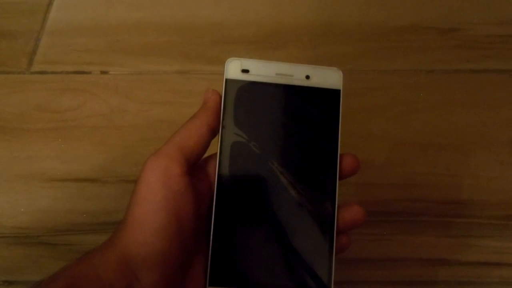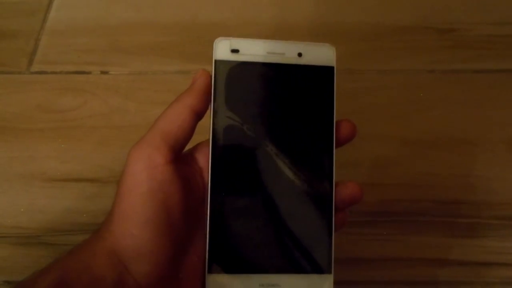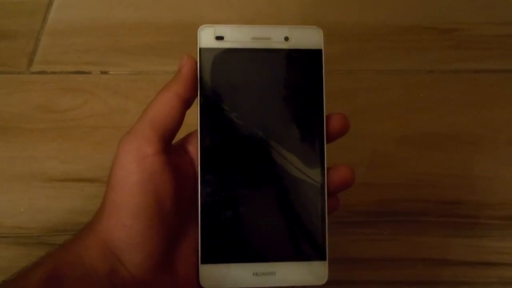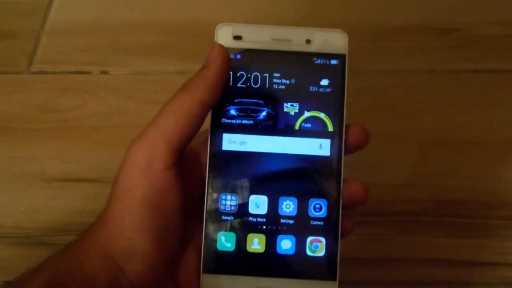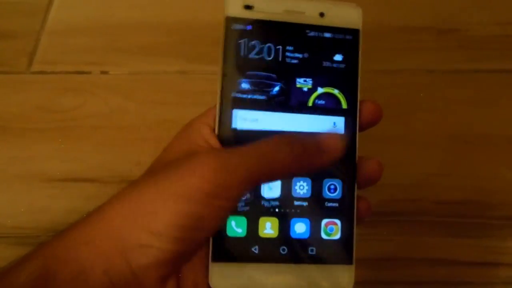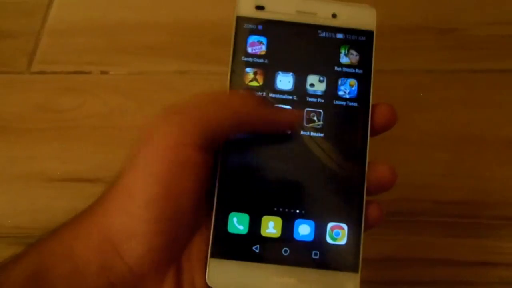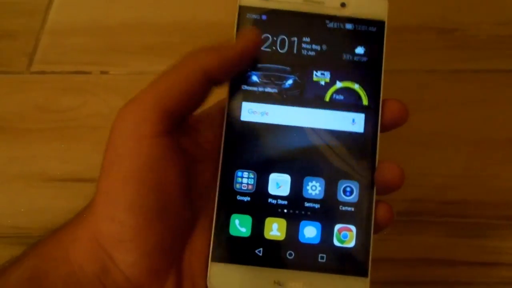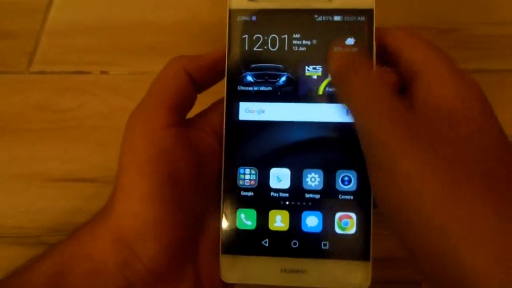In this video, I'm gonna tell you what's new in the Huawei P8 Lite after the Android 6.0 Marshmallow upgrade. So the first thing you'll notice is that it has got even smoother. It is super smooth now.